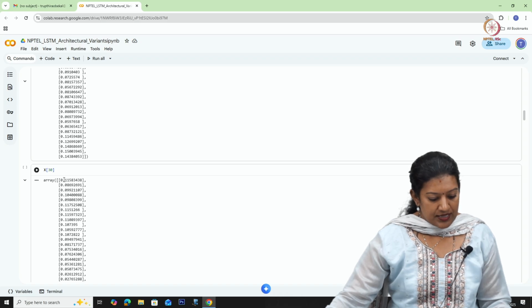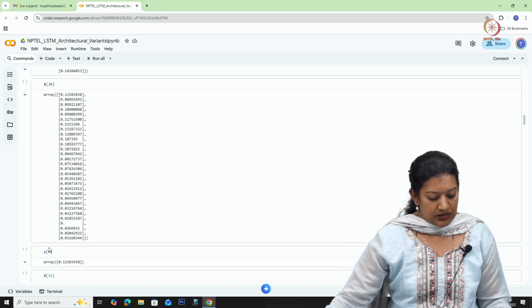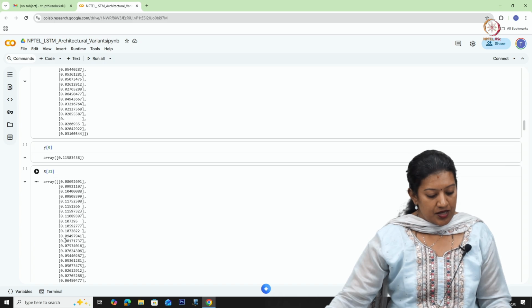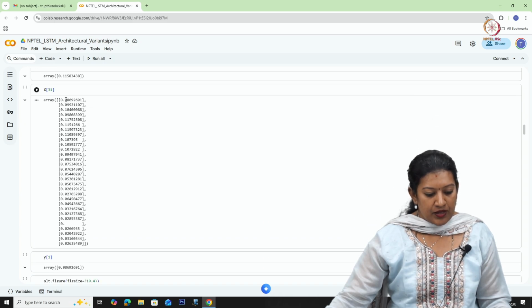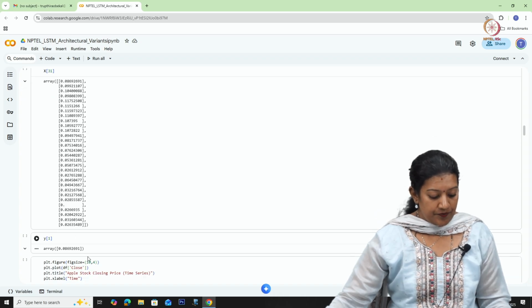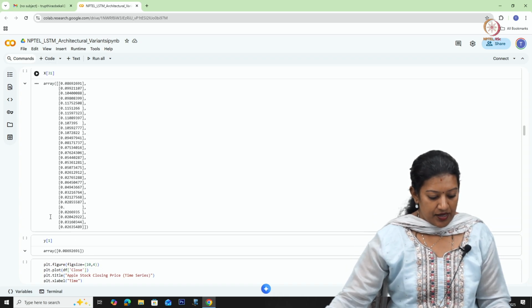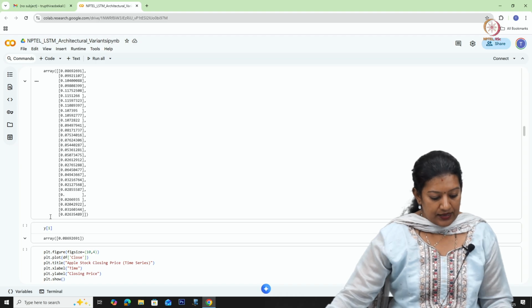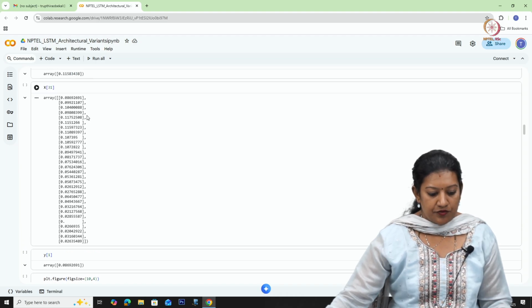So what is my 30th sample? It is 0.11, which is the same as this. Same thing, x of 31. So we are considering the next 30 samples here. So for x of 31, again I would be getting y of 1. This answer would be the same as the first sample that we are seeing here.